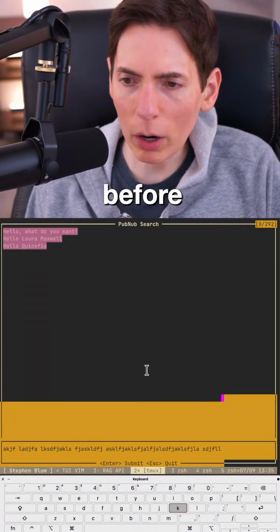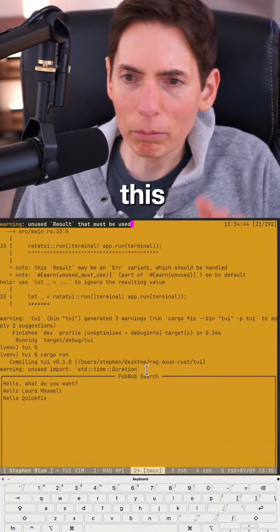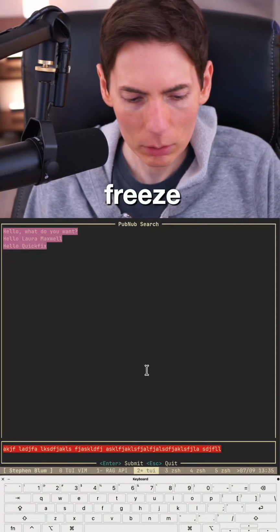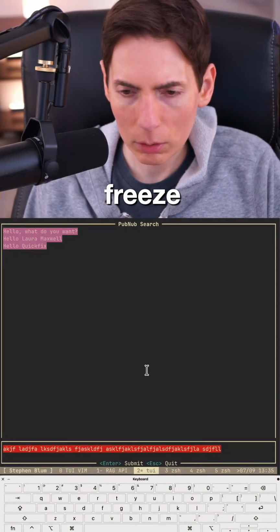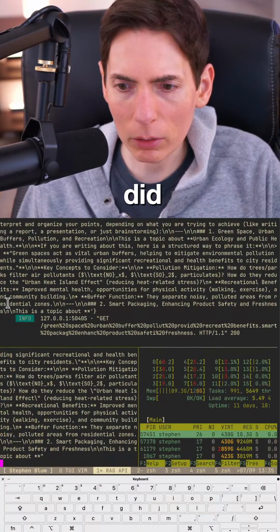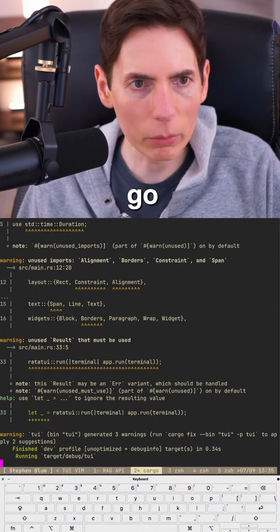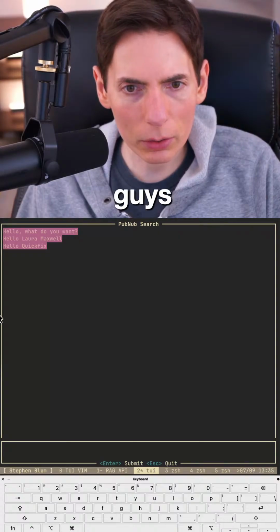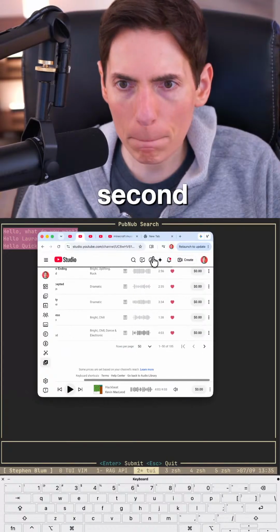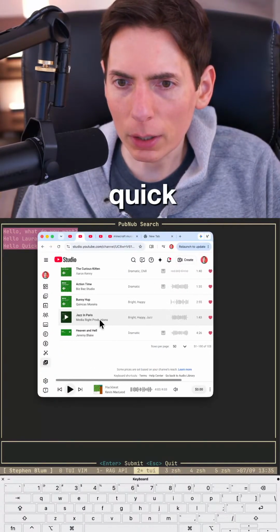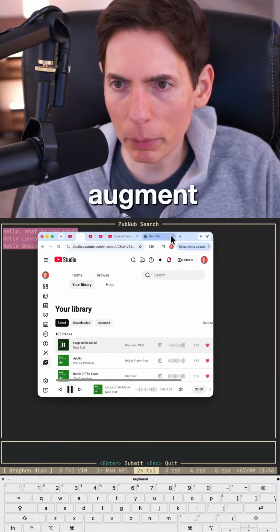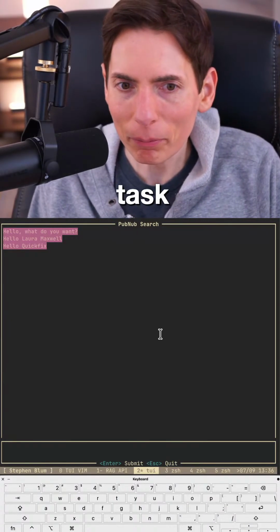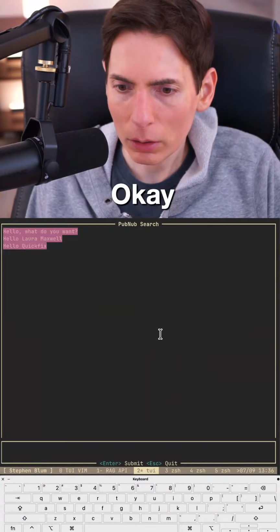All right, this happened before. I forgot how to do this. There is a way that my terminal likes to freeze. Interesting. All right, did that work? Okay, that worked. Okay, there we go. All right, let's get the next song going for you guys here. One second. Pull this up here real quick, and then we will continue with our retrieval augmented generation server. I've got one last task. Okay, here we go.